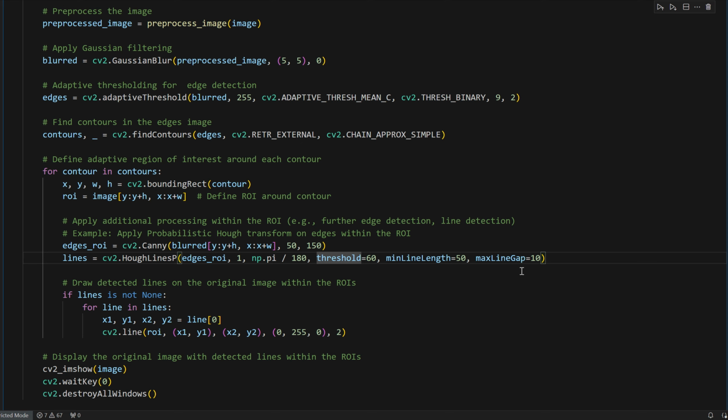Minimum line length and maximum line gap. Minimum line length sets the minimum length for a line segment to be considered. Maximum line gap defines the maximum allowed gap between points on a detected line segment. This helps connect small edge segments into longer lines.